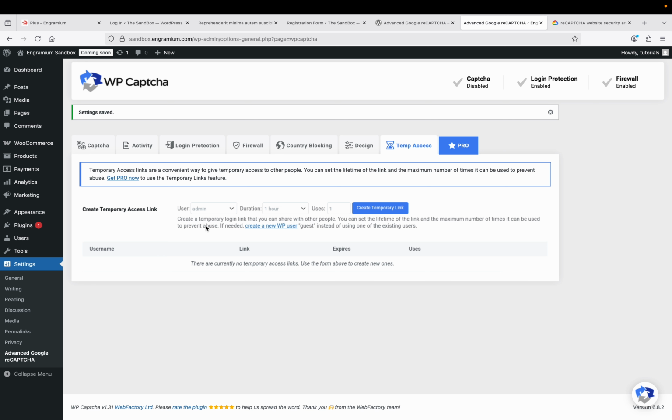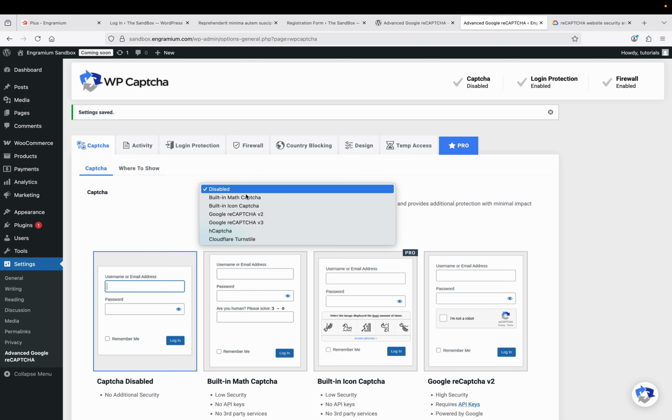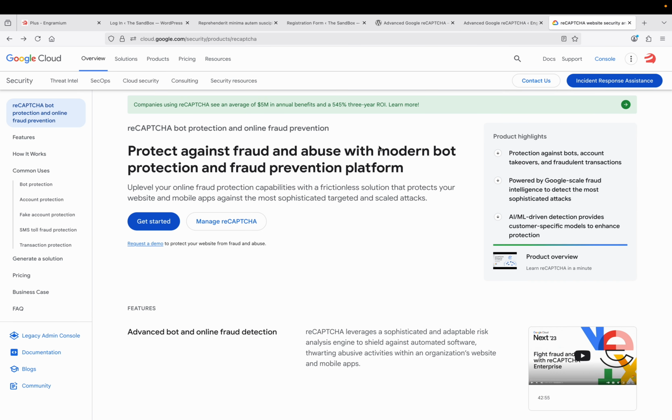Now back to the plugin settings, CAPTCHA settings, and set up the reCAPTCHA. To begin with, let's select reCAPTCHA version 2 from the drop down menu, and you can open a new tab. For example, I have opened a new tab as well. I will put this link in the video description, and from here we will click get started.